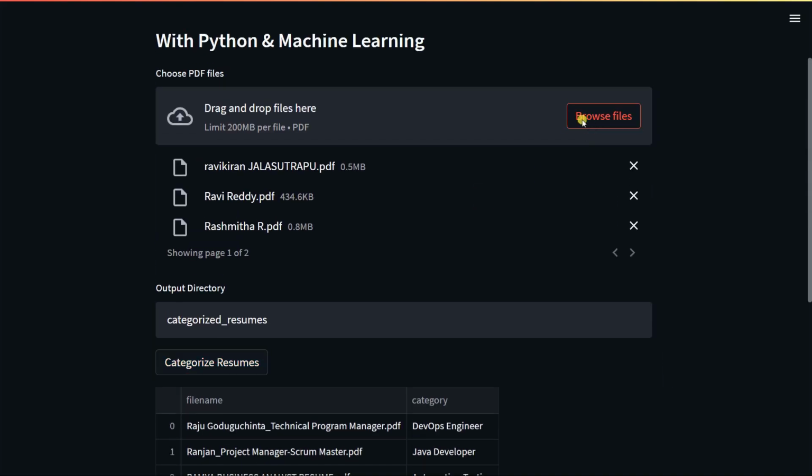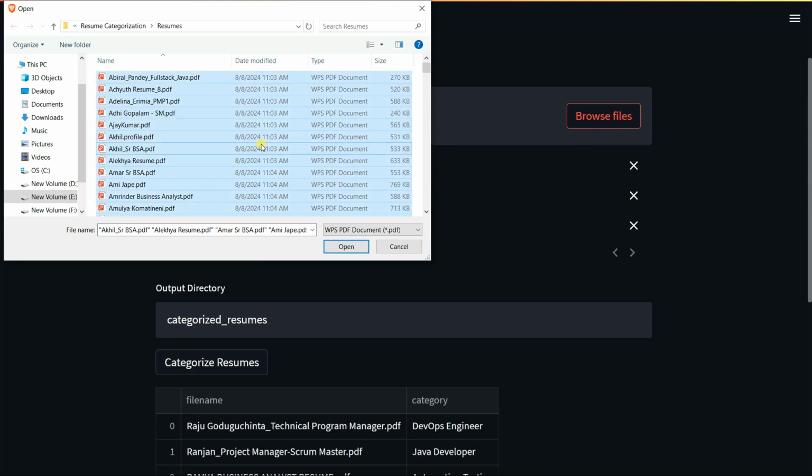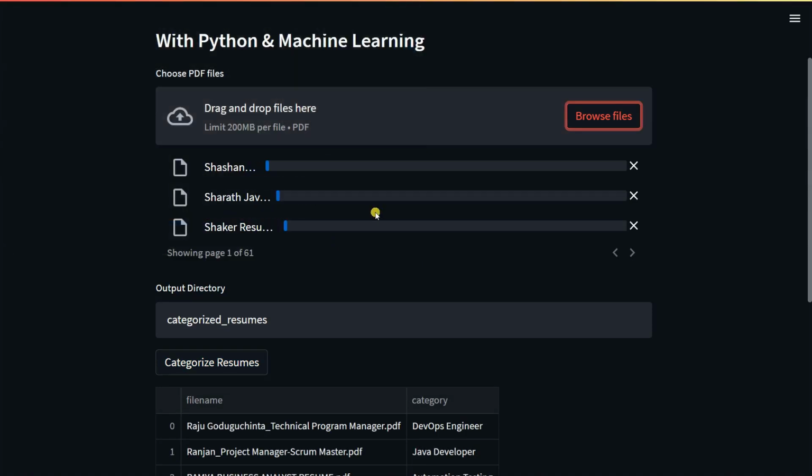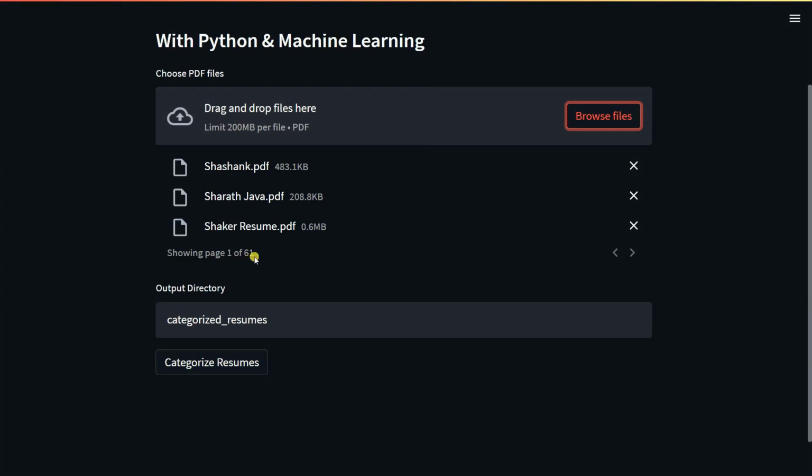Otherwise, you can just go to browse file, select all of them, and click on open, and it will open all of the resumes. You can see here 161 resumes selected, and if I click to categorize the resume, it categorizes them like that. And you can see the limit is 200 MB.